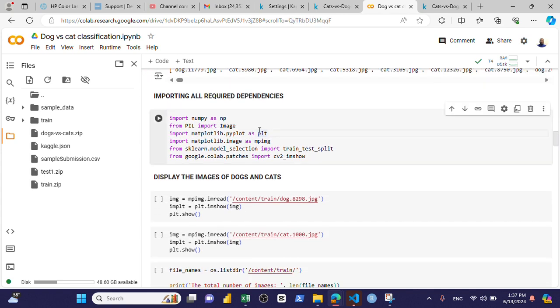Now, importing all required dependencies. Basically, we need to import NumPy. We need to import PIL, which is what we use to do our image manipulation. We have matplotlib to be able to display our image. Of course, we need to have mpimg in our folder to be able to do imread and imshow. We need sklearn to be able to split the train and test data and do training, and then of course we have these patches. It's also very imperative because some of these commands may not effectively work in our Google Colab, so we need some commands to make it work.